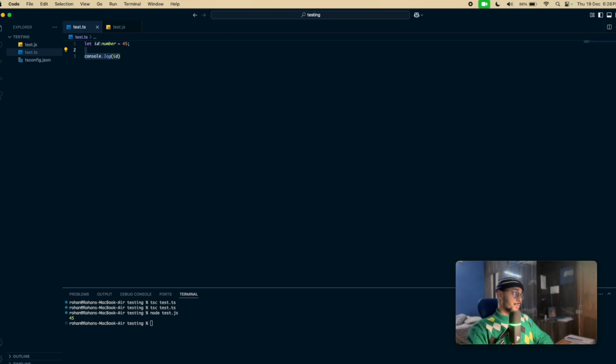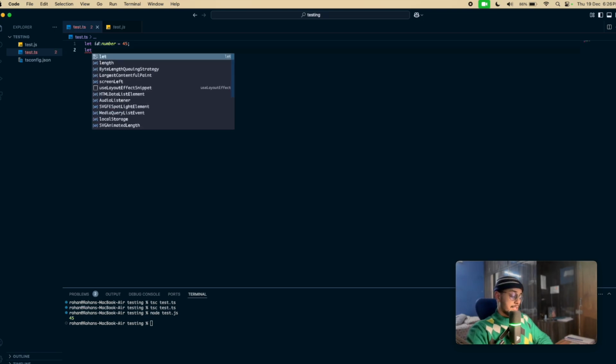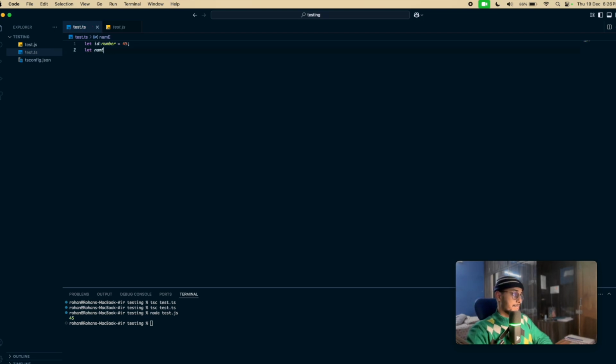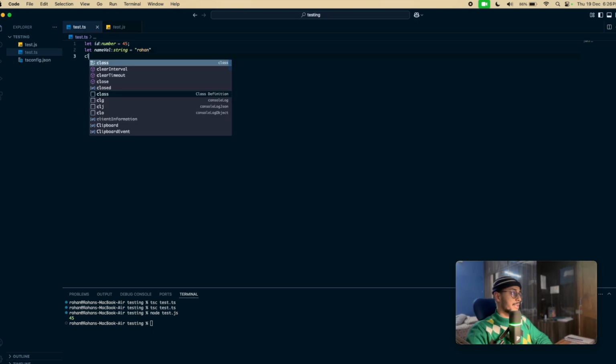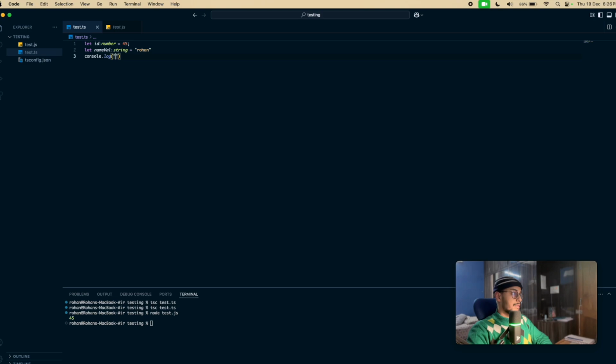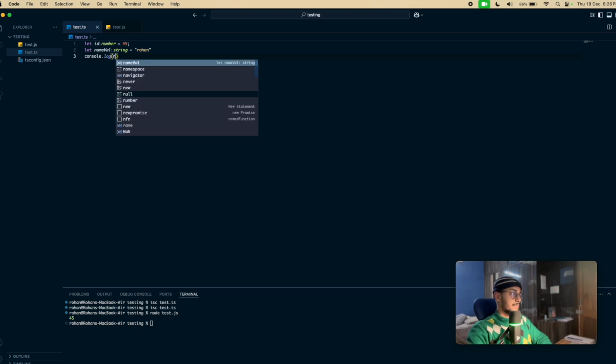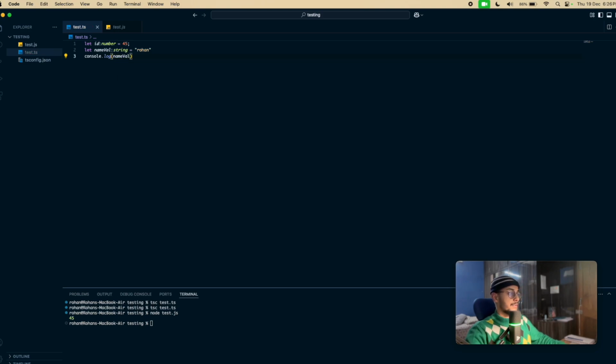Similarly, if you want to add any other variable named nameVal, suppose, and it's a string, we set it to Rohan. If we want, we can directly console log it. First convert to JavaScript, then run with Node.js. This was the basic structure.